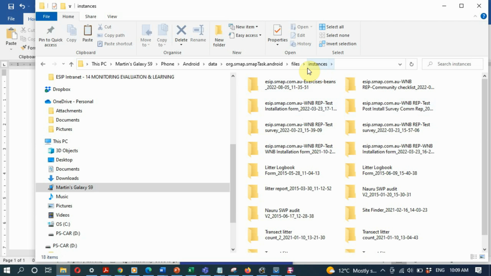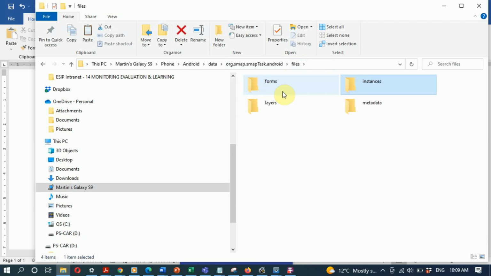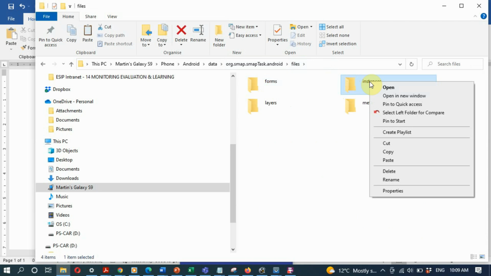So what we're actually going to do is copy these folders and back them up to our laptop. But before I do that, I'm just going to go back one level to the Files folder, and I'm going to right click on the Instances folder, and I'm going to select Copy.